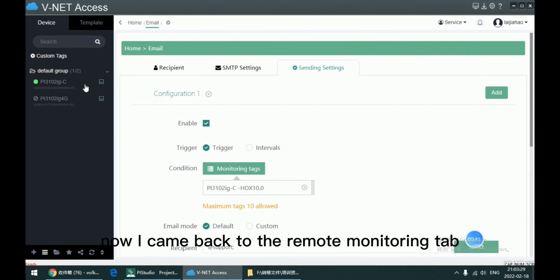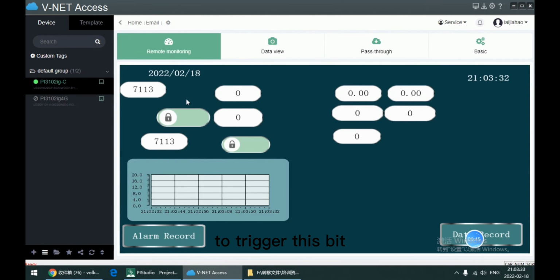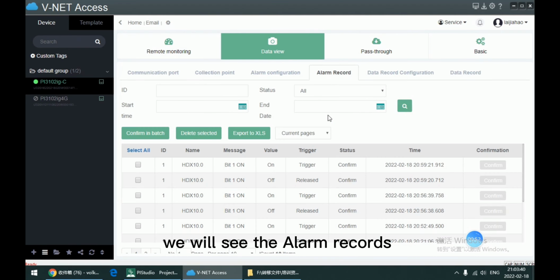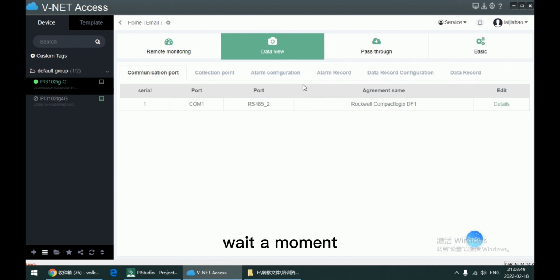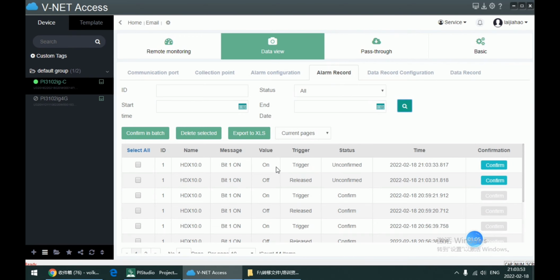Now I can go back to the remote monitoring tab to trigger this bit. We will see the alarm records increase. So wait a moment. So we will see this unconfirmed alarm.